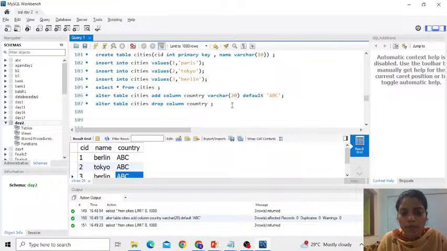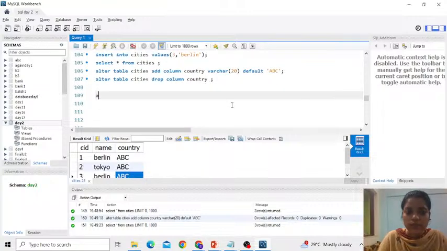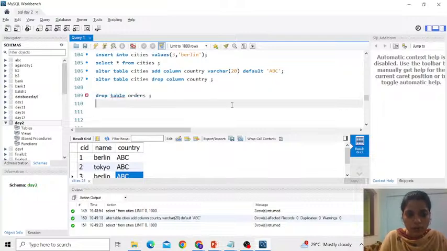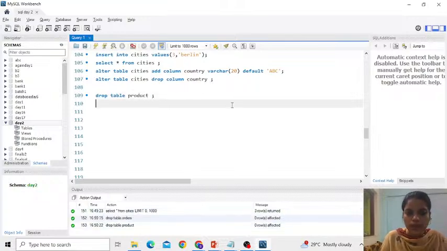Okay, fine. Now before I wind up today, let's try one more thing. Say drop table borders. Drop table product. I create one small new product table. It's very interesting. Have a look, please.